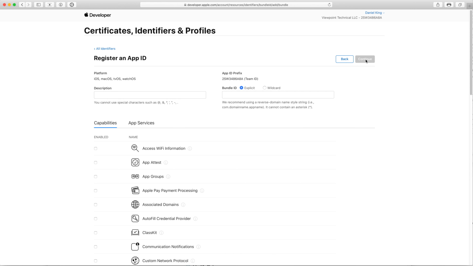And then on this page here, we want to register an app ID. Under description, I'm just going to type that this is going to be our sticker pack of popular cat breeds. In the bundle ID, there's an option for explicit or wildcard. Let's go ahead and select explicit. It's selected by default. And we're going to note the note here. We recommend using a reverse domain style string.